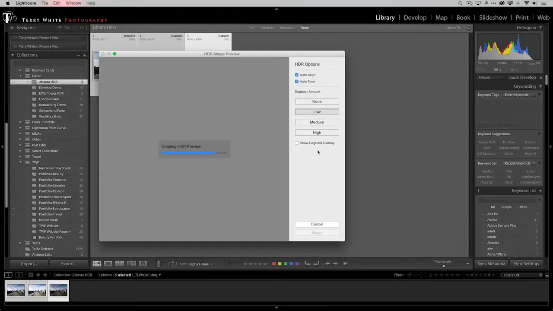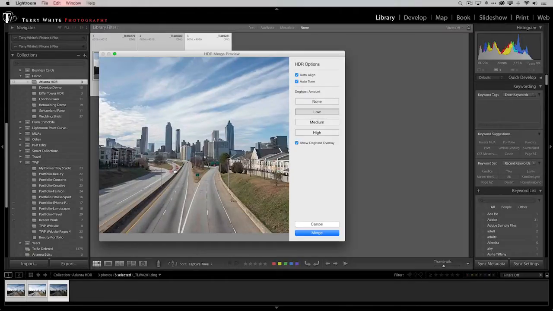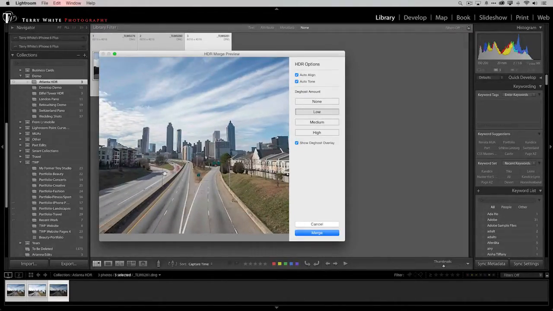So for example, in this particular shot, there is a chance that we might want to do some deghosting because this was shot on a bridge where cars were, of course, going underneath the bridge. So it's pretty much impossible to get a moving car in the same exact spot in all 3 frames. So there will be some movement. And if I show the overlay, it'll kind of show me the little red marks there where the cars were moving or something wasn't the same in all 3 frames.